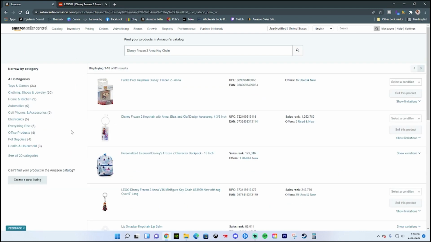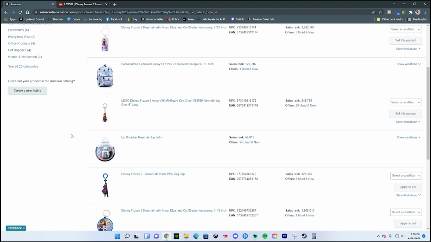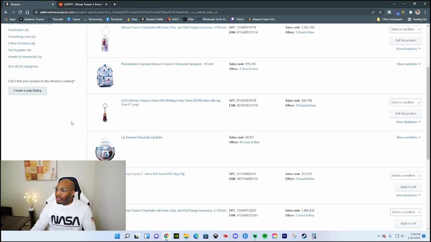All right, so on this page now, you can see the fourth item listed looks exactly like the item for sale on Lego. But this is where you really want to make sure that everything matches up. So as we take a look at this, the title is Lego Disney Frozen 2 Anna V46 Minifigure Keychain 853969, new with tag, over 6 inches long.